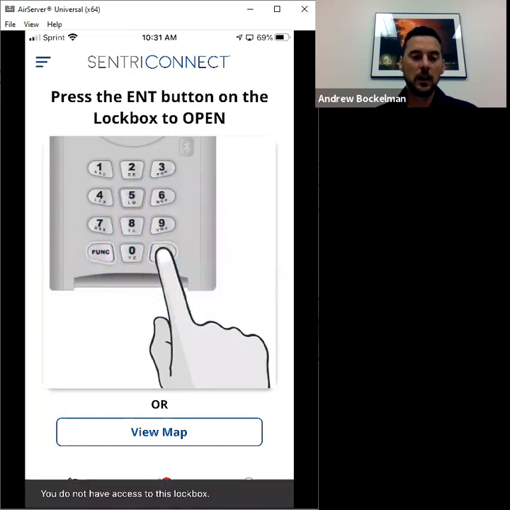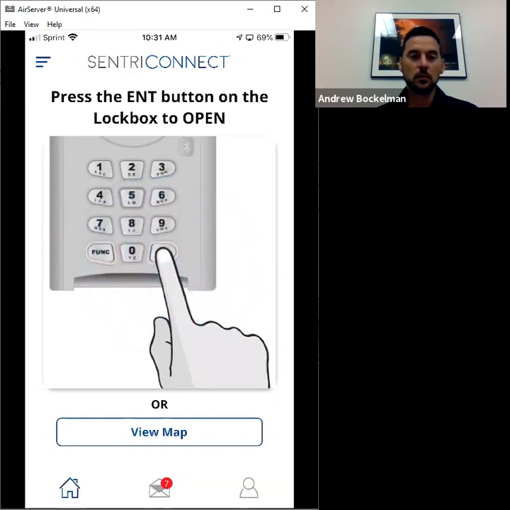With Sentry Connect, if you happen to put in the wrong email address or something like that, you always have the ability to revoke that access. So that's another nice thing with Sentry Connect. If you forgot or maybe sent it to the wrong email address, oh shoot, I sent it to the wrong email address, I can revoke that access so that nobody can inadvertently get into my lockbox.